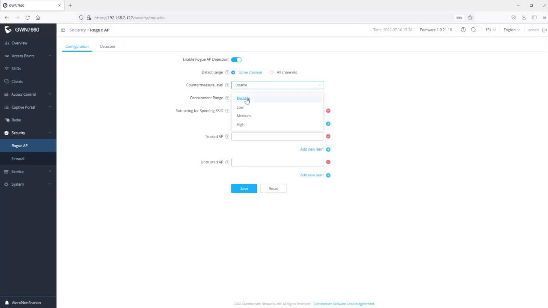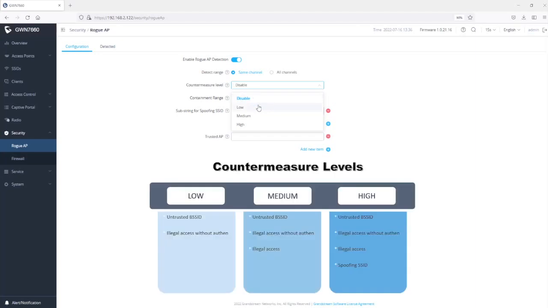The first option is disable. It just tells the access point not to take any actions, just detect them and list those rogue APs. The option low will make the access point scan for untrusted BSS ID and illegal access without authentication. And what I mean by illegal access without authentication is when there is a rogue AP that is providing Wi-Fi access without requiring authentication like WEP or WPA.